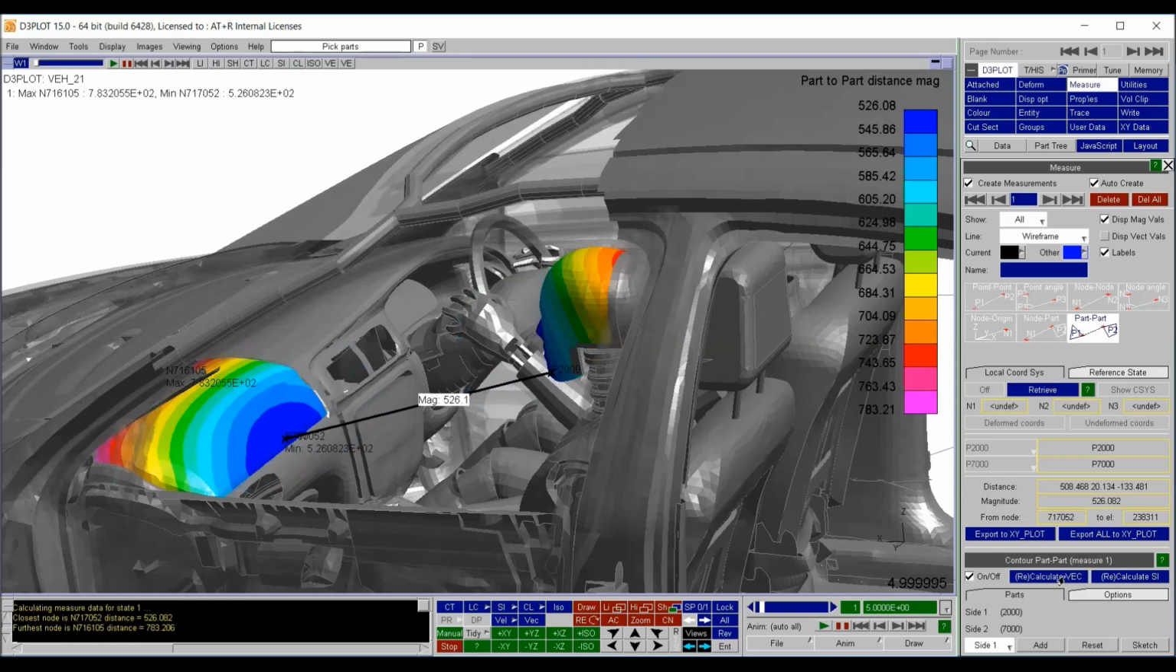We can also animate the model with the part-to-part distance contours active. So that would work. I won't do that now just because of the slight delay in calculating that. And then there are some further options. In addition to contouring the distance between two parts, we can also add parts to either side of the measurement. Down at the bottom here, you can see there's a parts tab.